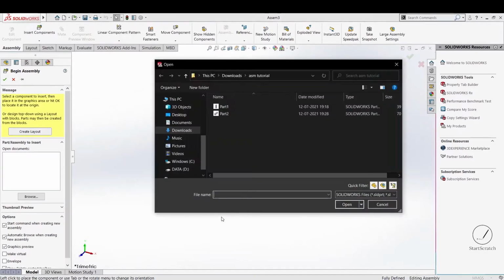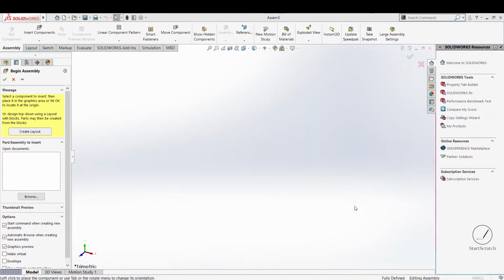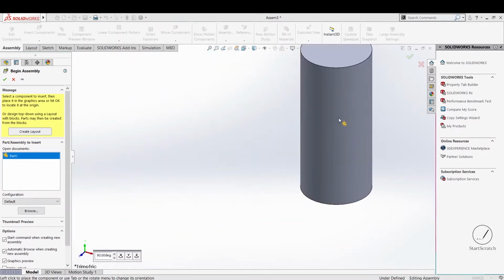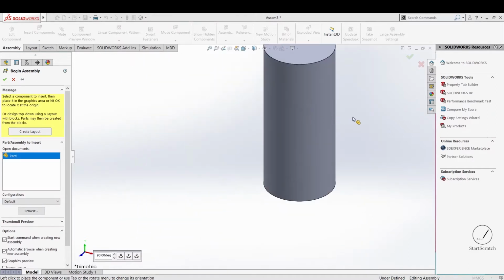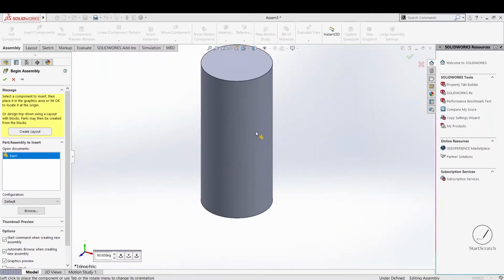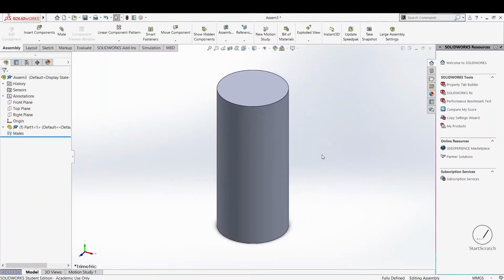Now as you can see, this is the basic interface of the assembly feature which opens up. It asks you to select a part to open in the assembly or begin the assembly. So now I just select this Part 1 and press Open. And this lets me place my part anywhere on the workspace I desire. Wherever I click, this part will be fixed there. Like I click there, now it is fixed.